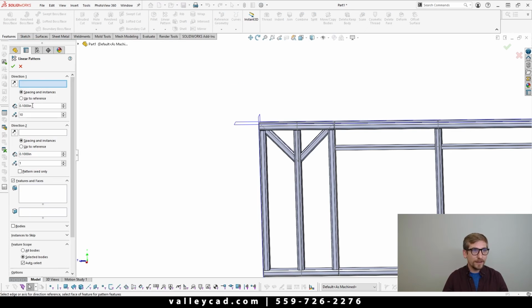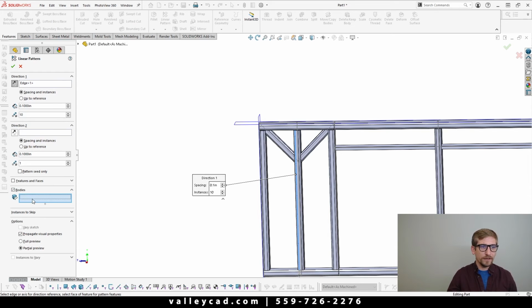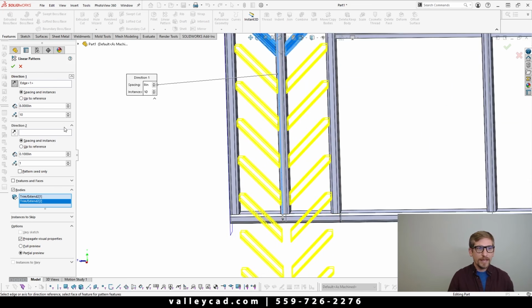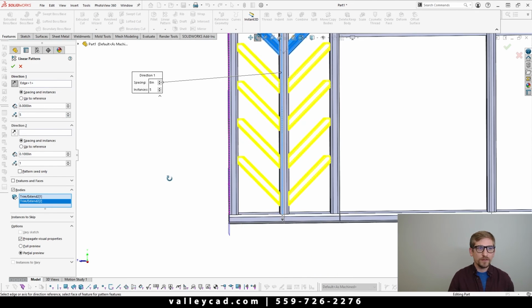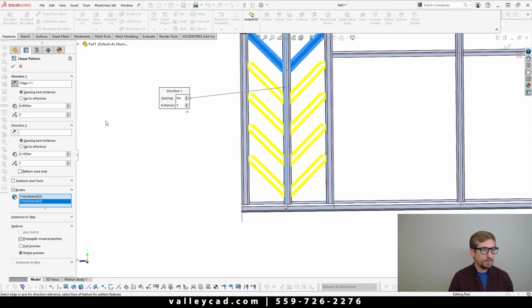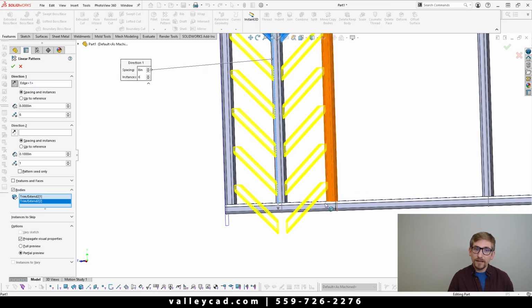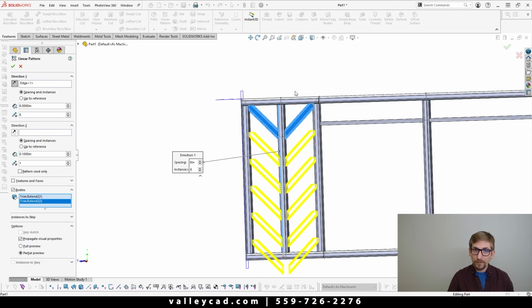So we'll say linear pattern, we'll say direction 1 is gonna be coming down this edge, and the bodies that I want are gonna be this one here. Now from here, what I could simply do is say, hey, how big of a spacing do I want in between each one? We'll say 8 inches at this time, and we'll decrease this slightly. So we'll say let's come down 5 rungs total on that, or we could say go up to 6. If I say 6, I'm gonna have to do a little bit more trimming there.